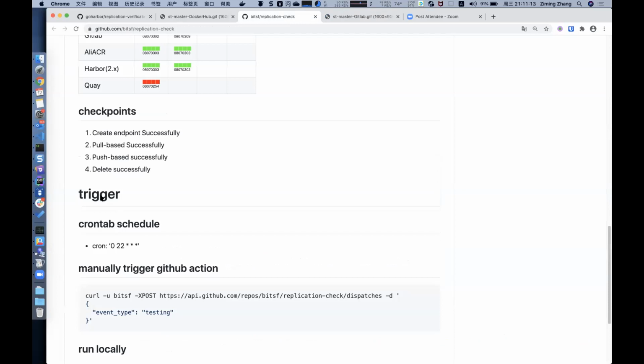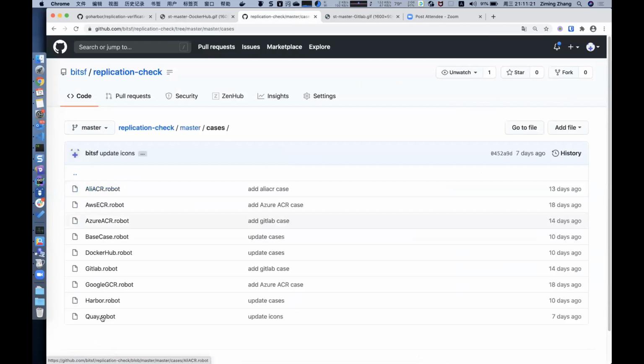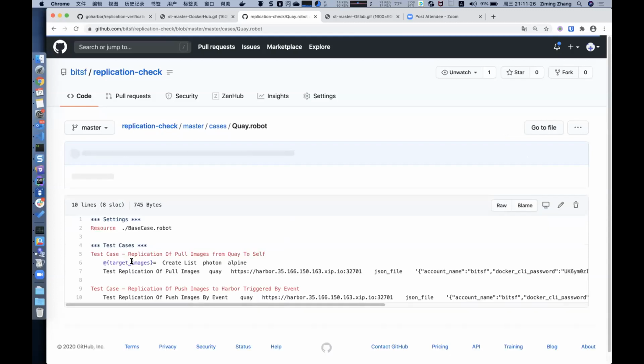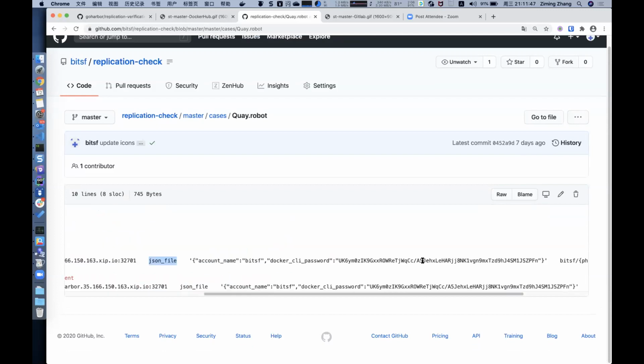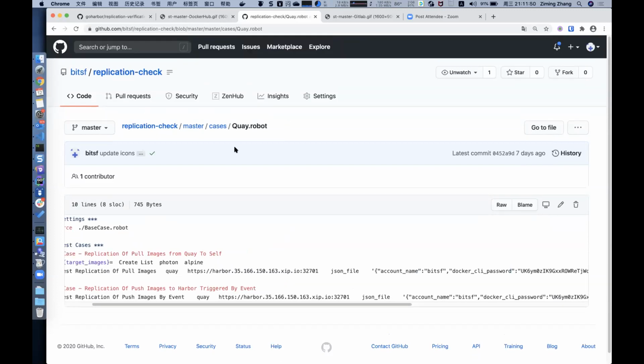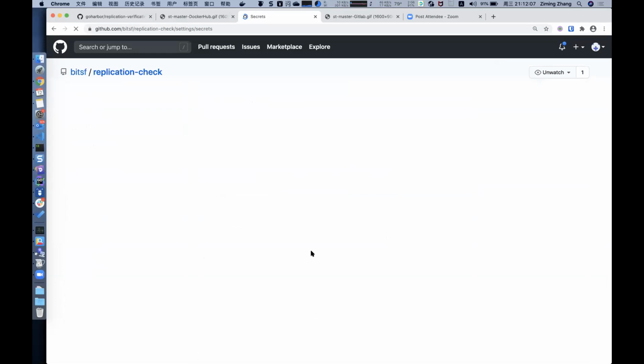Oh, and if developers want to add a new case, they just need to add one Robot test case like this. They just need to provide the images in their registry, and also the credential info. Of course, the credential info will be saved in the settings secrets, so it will not be plain text. Here you can see all secrets will be input here.